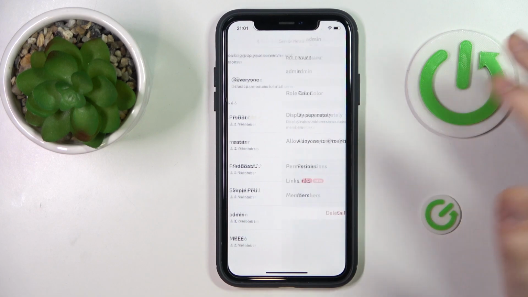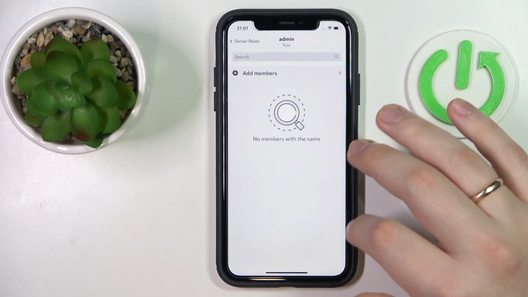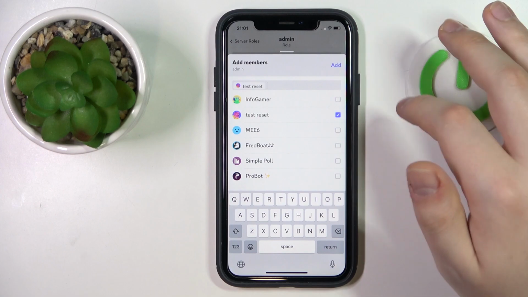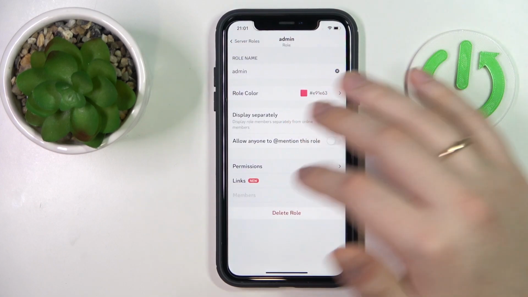So let's say I'll go with admin. Then go for the members, add members, and choose who you would like to assign this role to. And well, here you have it.